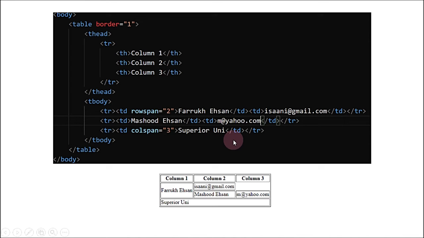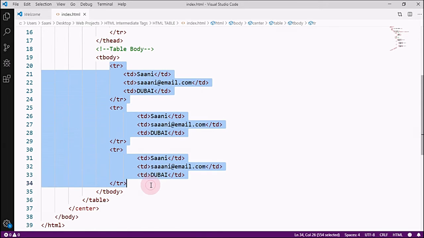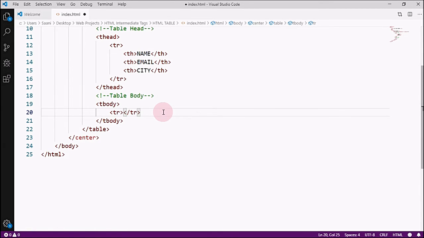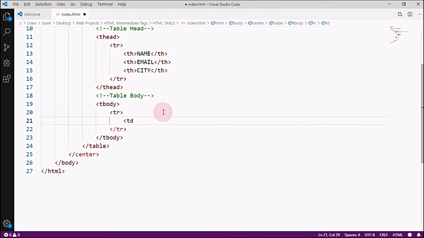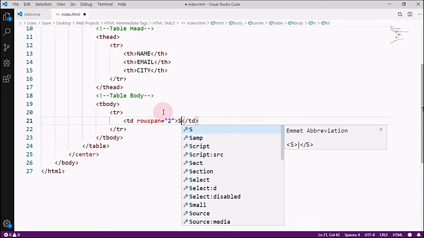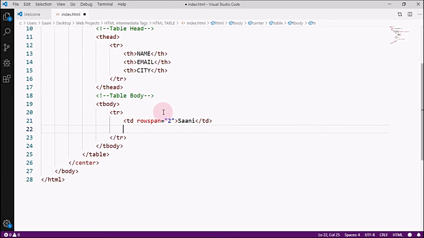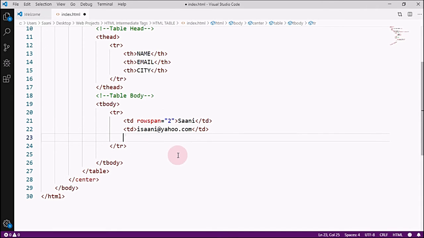So I'm going to explain this with the help of Visual Studio Code. Let me remove this first. Okay, first, I'm going to create a row, and inside the row, I'm going to use a table data with the rowspan of 2. Okay, and this would be Sani. With the email, add the email. I'm going to use TD, and here I would be saying isani@yahoo.com. And the third data I'm going to add is the city, which is Dubai.